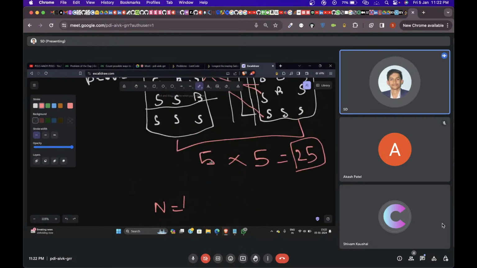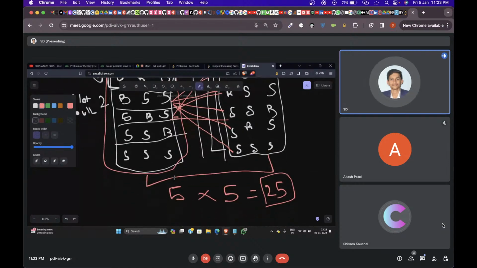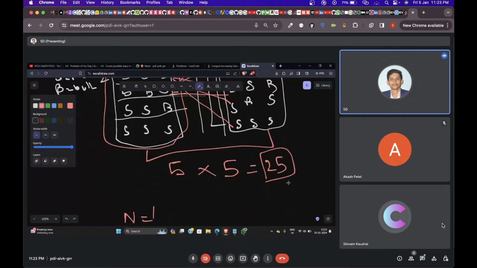The same thing we have done in this case. Find the number of combinations that I can get on the left side, just multiply that number with itself, and that would be our answer. This is the basic thing, the logic behind this problem. Now let's move on to solve this problem and get done with it.